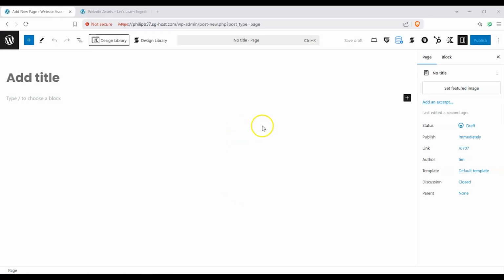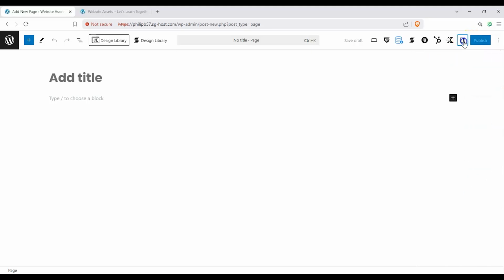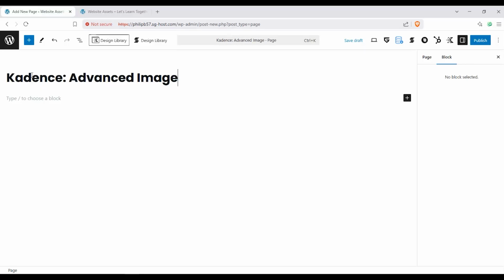Okay, once we're here, just a few housekeeping items. If this right-hand sidebar isn't here, there's a button beside Publish called Settings. Just click on that. This is where all of the settings to toggle and configure for our block will appear. Next, let's give our page a title, Kadence. And last but not least, let's go ahead and add the block itself.